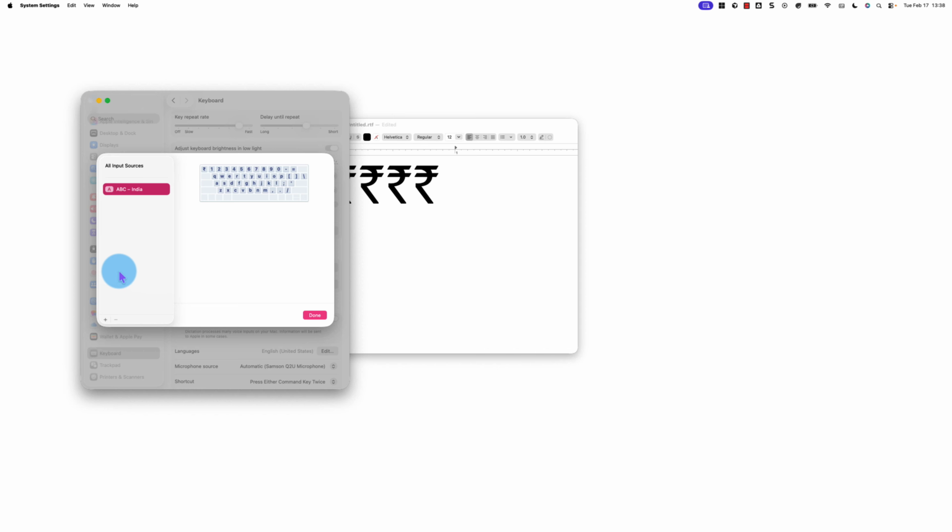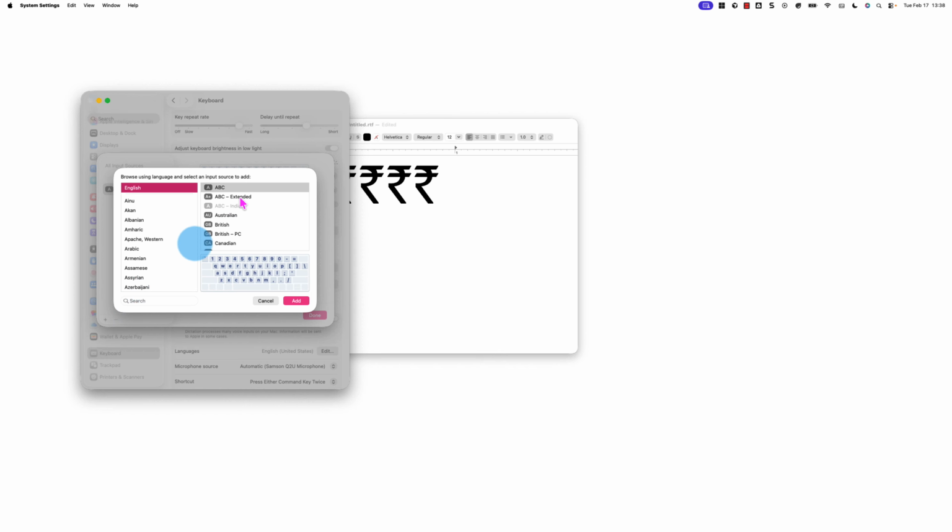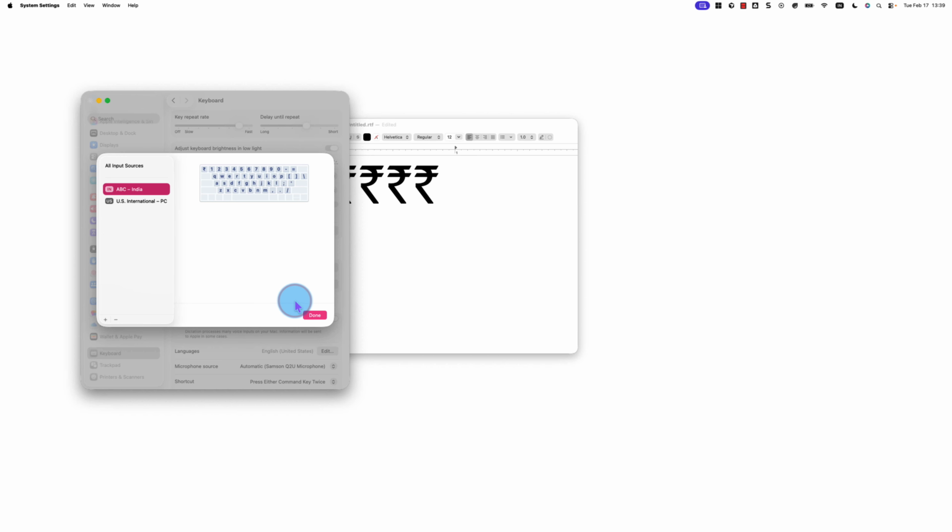So I need to replace that with US. To do that, first I will need to add at least one input source, and after that I can remove this one. To add a new input source, I'll click on this little plus symbol on the lower left of this window. Then I will just scroll here and select US. You can select US International PC or US, whichever suits you. I'm going to select US International PC and click on Add.